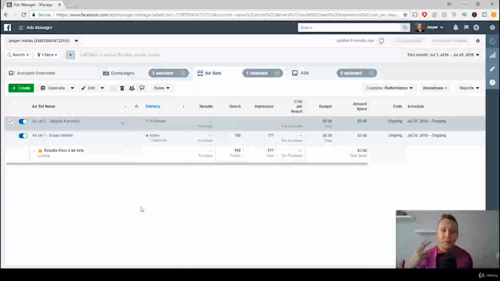So now we have two ad sets out. This also means that your budget just increased to $10 a day. That is worth noting. So this is a great way to drive more traffic, get a bigger income very quickly. However, if you do have limited funds, you can stick to just the broad interest.